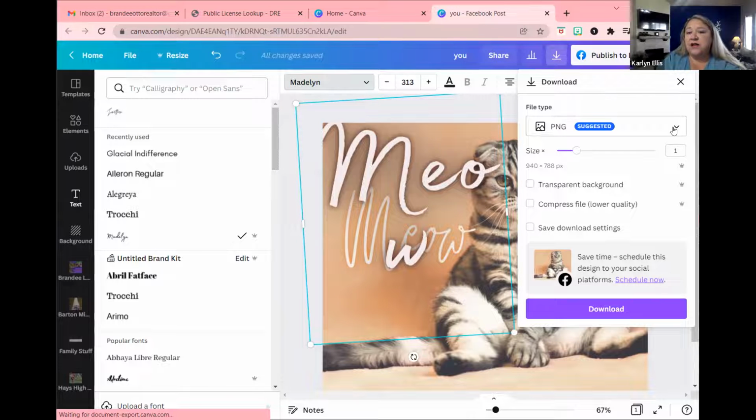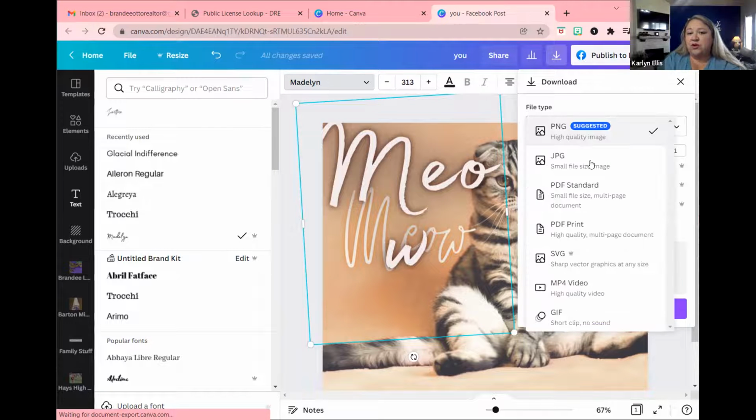But it also has drop downs where you can do a JPEG. If you're going to print it, you can do a PDF or a sharp vector file. If it's animated, you're going to want to save it as an MP4.